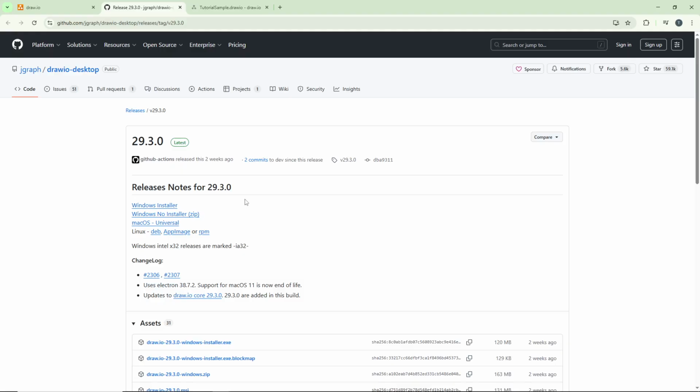On the GitHub page, you'll see several download options for different platforms. Since we're installing on Windows, look for the option labeled Windows Installer and click on it. This will immediately start downloading the installation file to your computer. The file is relatively small, but depending on your internet connection speed, it might take a moment to complete. Just be patient and let it finish downloading completely before moving on.